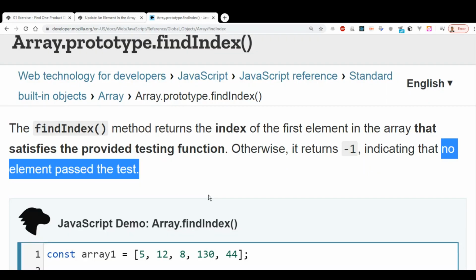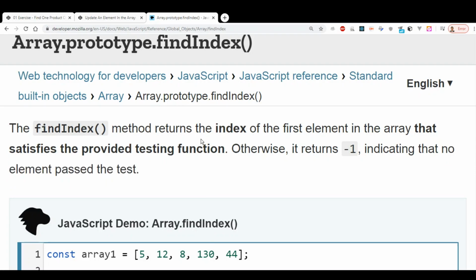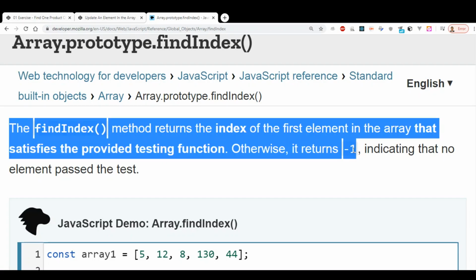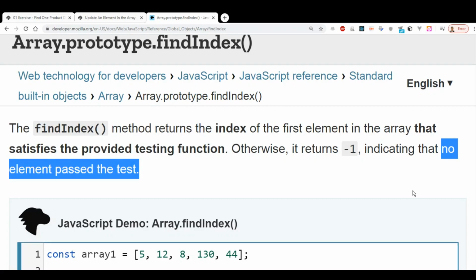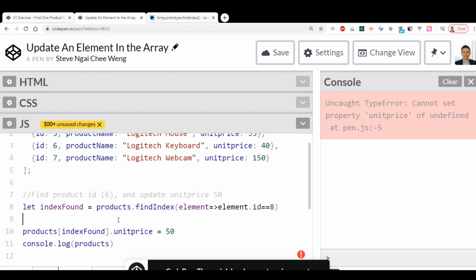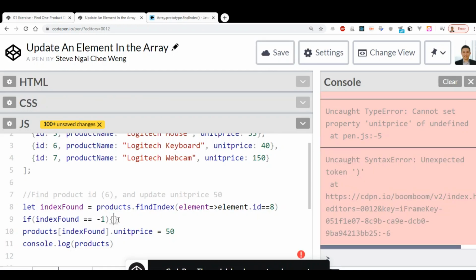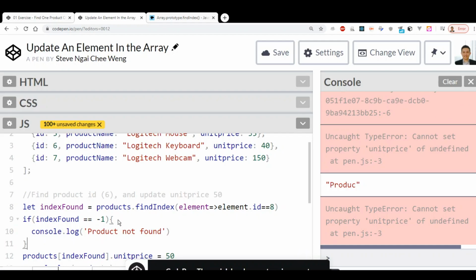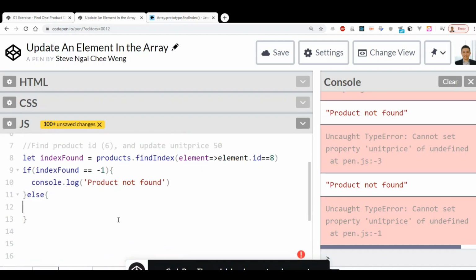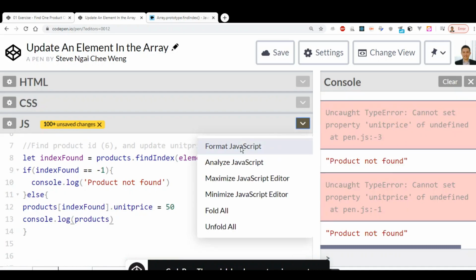Let's go back to our official document for the findIndex method. From the official document, we know that if the return is -1, it means no element passed the test. So back to our code, we can do a little bit of validation. If index found is equal to -1, we can just say product not found, else we're going to update the unit price.